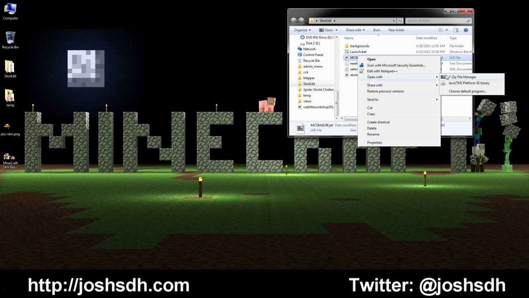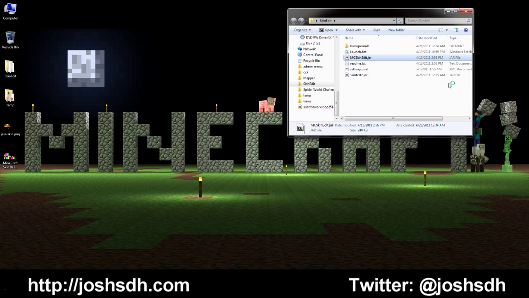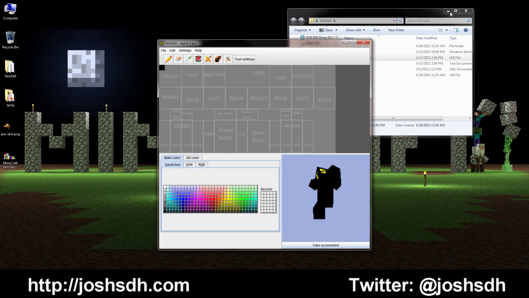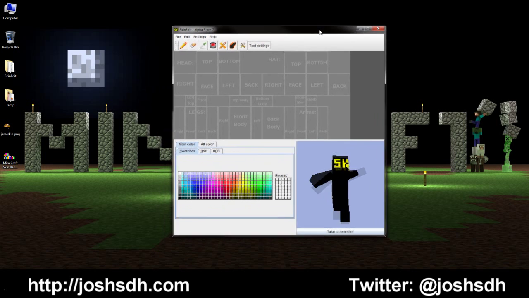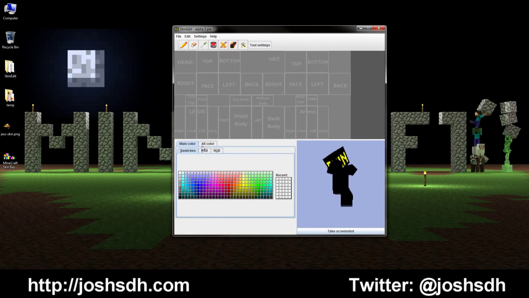The way I have my system set up, for some reason it always goes to 7-Zip, so I have to open with. And here we go. When you open SkinEdit, you get this great little setup right here. It gives you the template up in this area, and a live view of what your skin will look like down here. We're going to do a very simple skin today. We're going to create an avatar for me: a nice orange shirt, some blue jeans, and a face that hopefully looks something reasonably close.